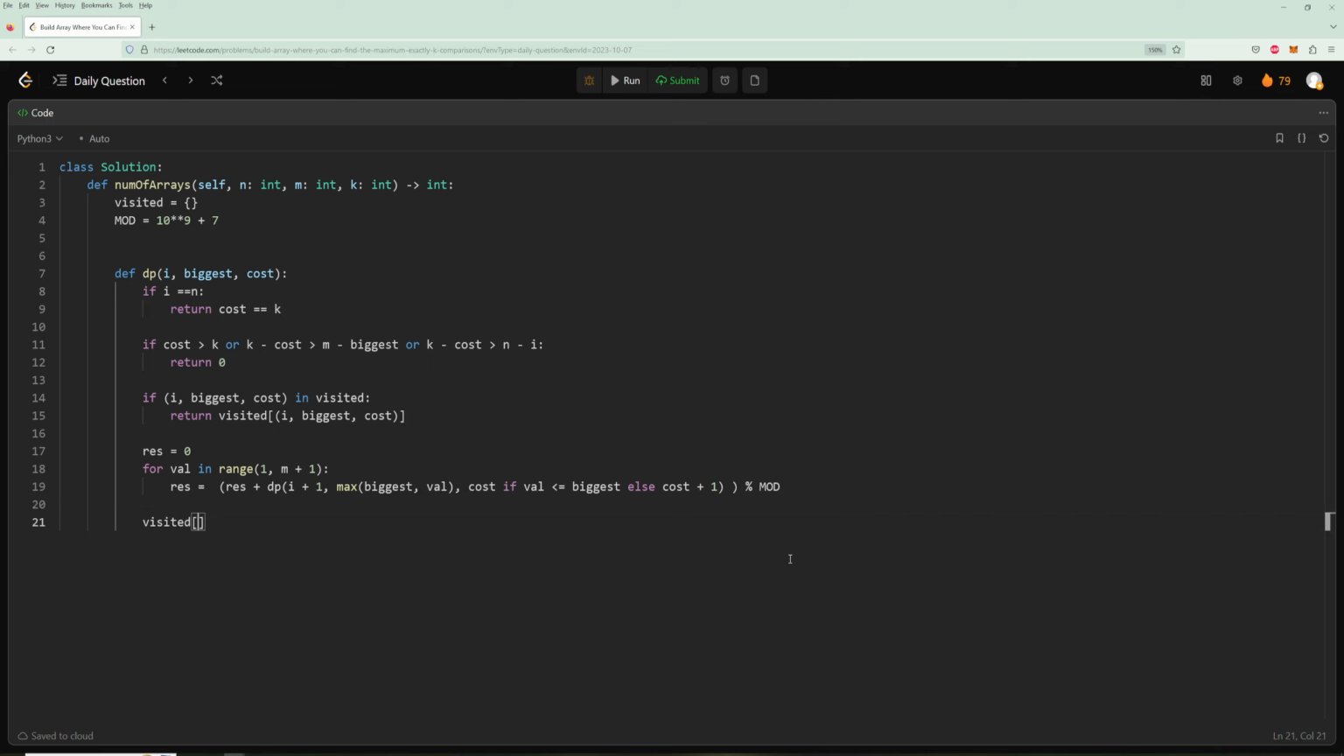And then we will store it in the result finally. So visited, biggest, cost, res, return. And then we should be able to just return dp of 0, 0, 0 without having to mod it because we are modding here already. So we're storing the values as small as possible. And yeah, I think that should, oh yeah.